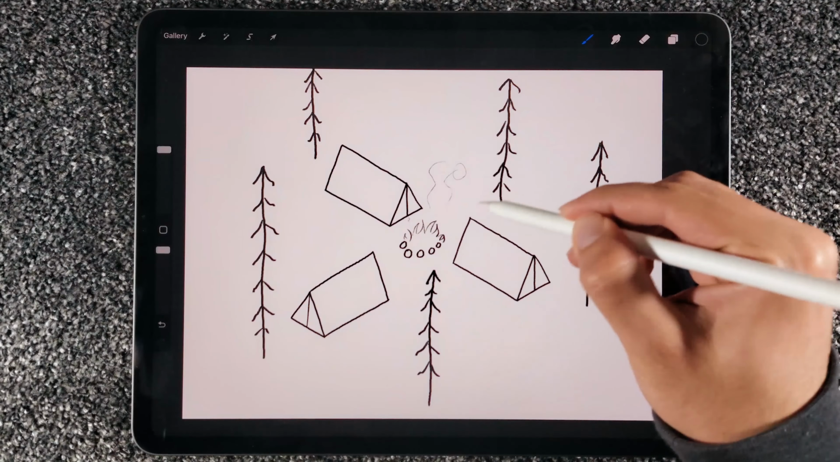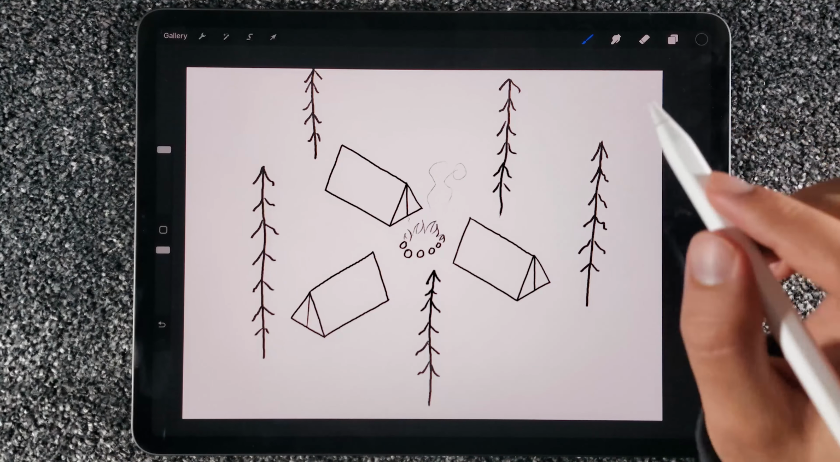And this will be for our isometric camp scene here. I hope you like it, and I will see you in the next lesson.